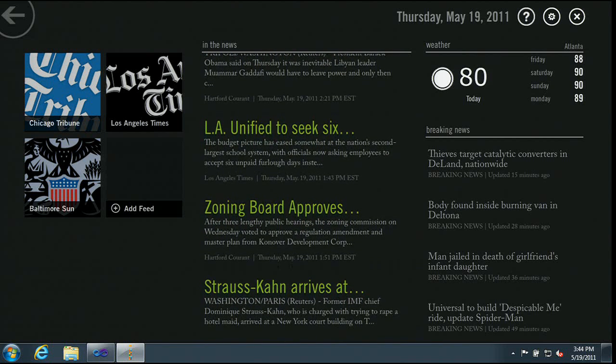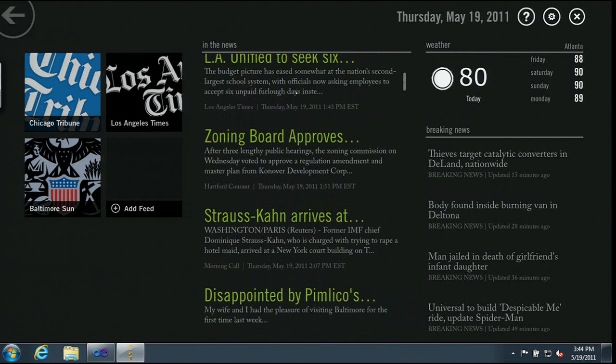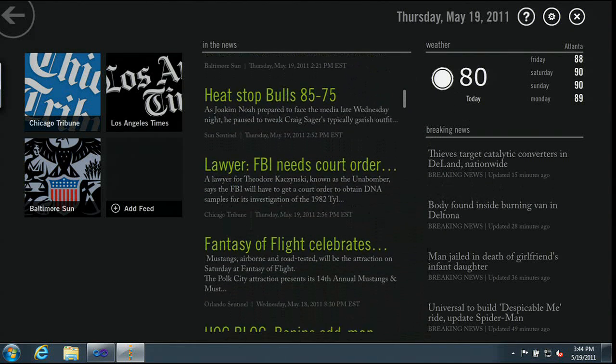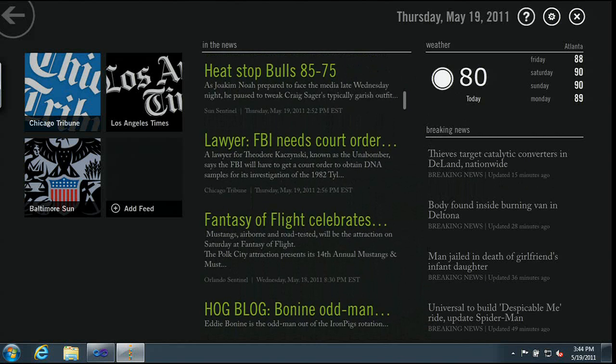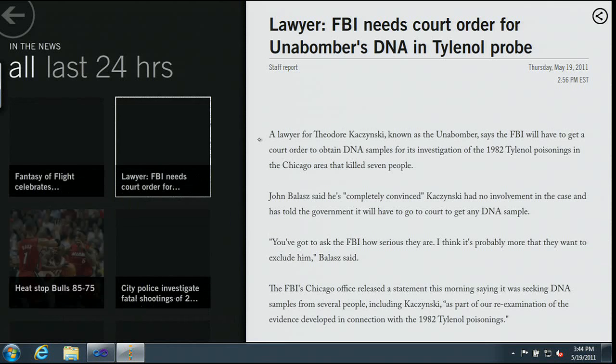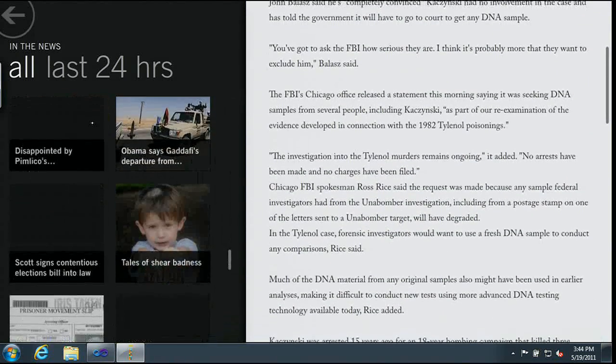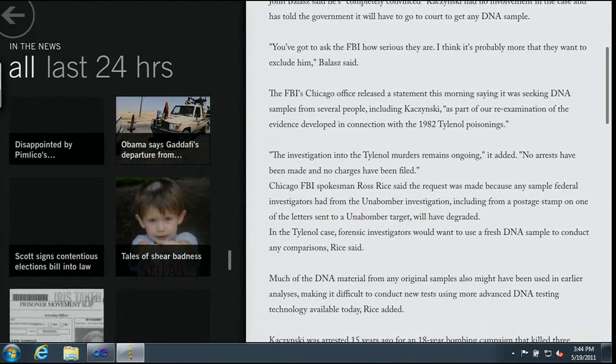A lot of this content moves on its own, but is also interactive. Does panning and is manipulatable by the finger. You can touch on it and go directly to the story, and then read the story, scroll through different stories that are trending right now.